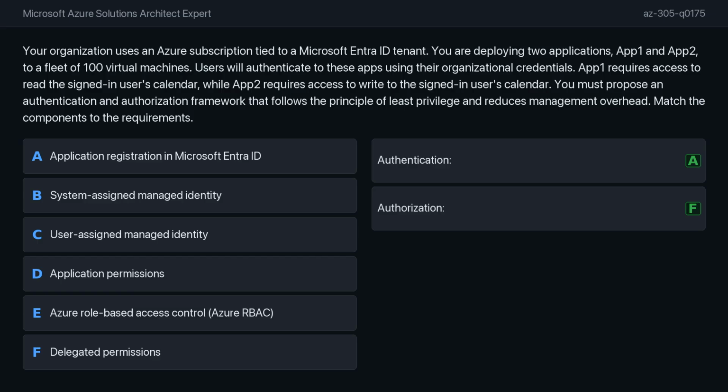Managed identities are designed for machine-to-resource authentication, not for handling user interactive sign-ins. Azure RBAC is used for controlling access to Azure resources, like virtual machines or storage accounts, not for managing data within a user's calendar.